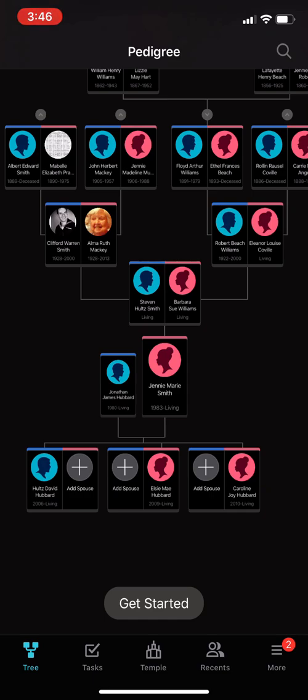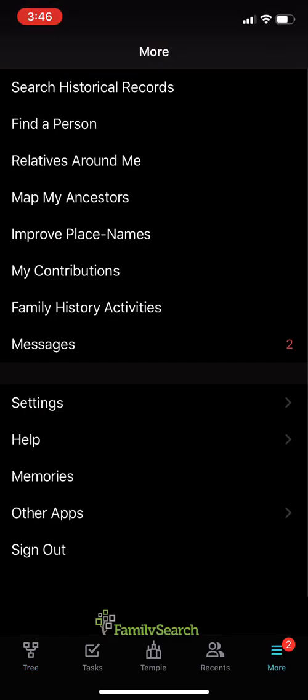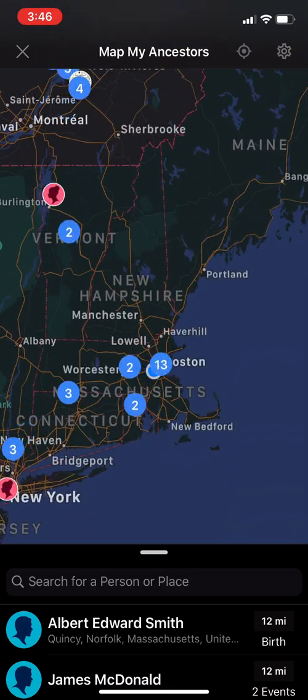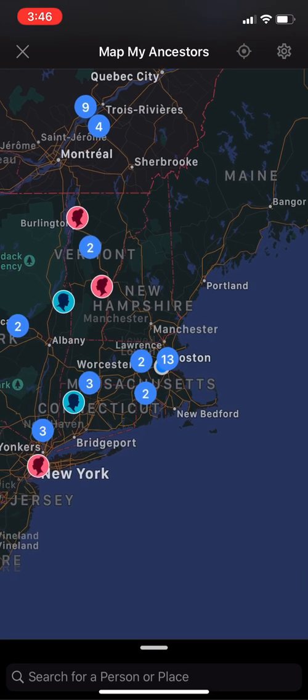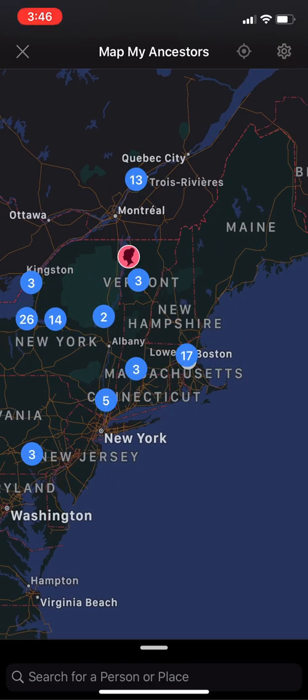So go down here to more. You can do a couple of different things. You can click on Map My Ancestors. I liked this one. So all the family members that you're connected to were born someplace, and all of those family members will show up on a map.